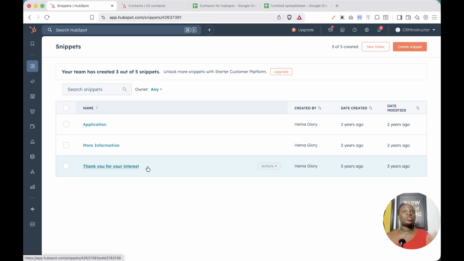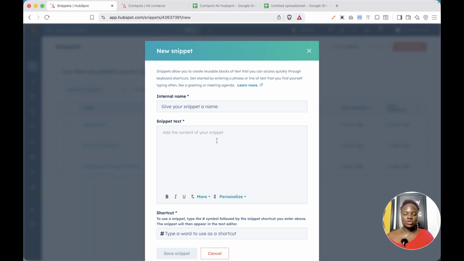So instead of creating the same thing over and over again, if you have a particular text that you send to a contact, or to people in a deal in a particular stage, or one particular wording that you use, something like a template, you can create a snippet for that. You can create a folder for your snippets, and when you want to create a new snippet, you just click on create snippet.